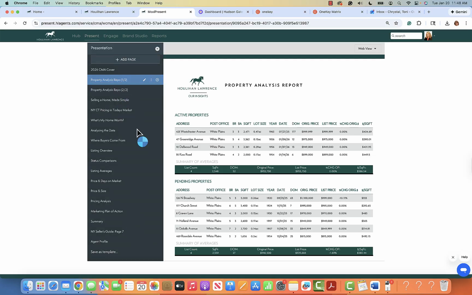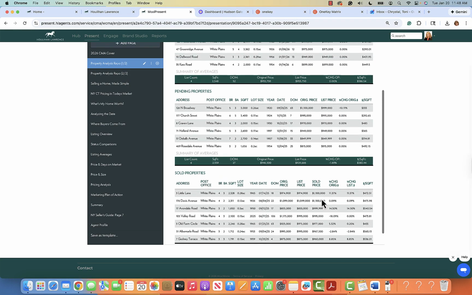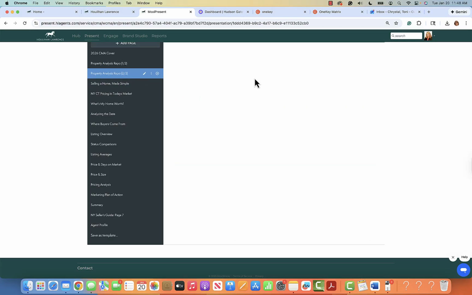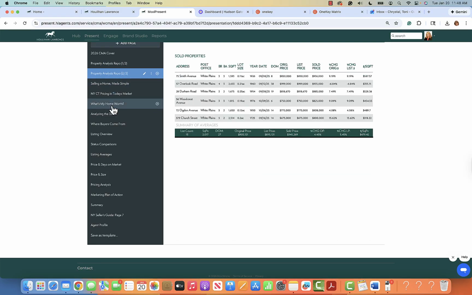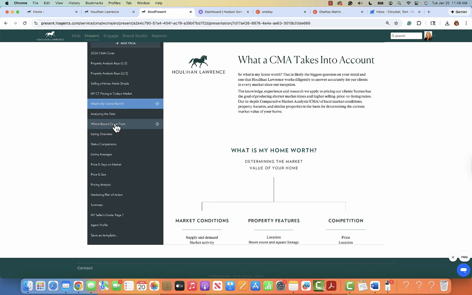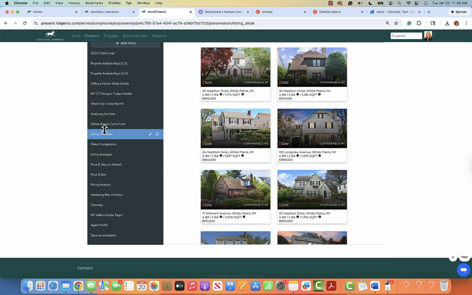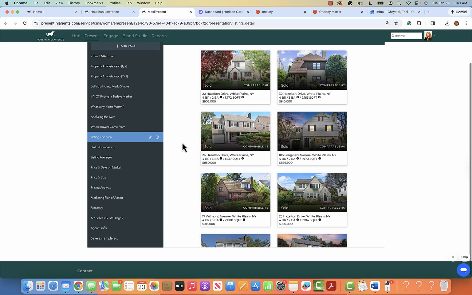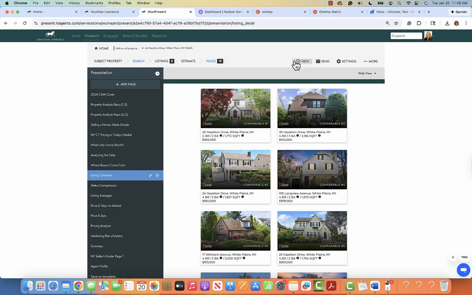And there you go. So this again is my property analysis report that I want them to see, but it's not the comparables. I comped houses that were similar to their house. Let me see, where is it? Listing overview. These are Tudors or Colonials. The property analysis report is everything on the market. So anyway, that's pretty much it. That's my CMA.